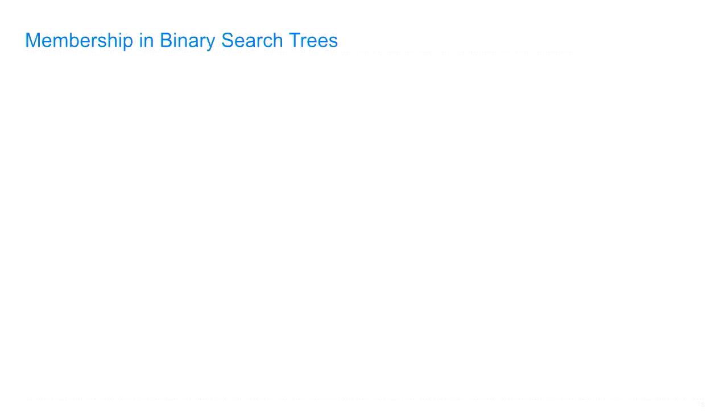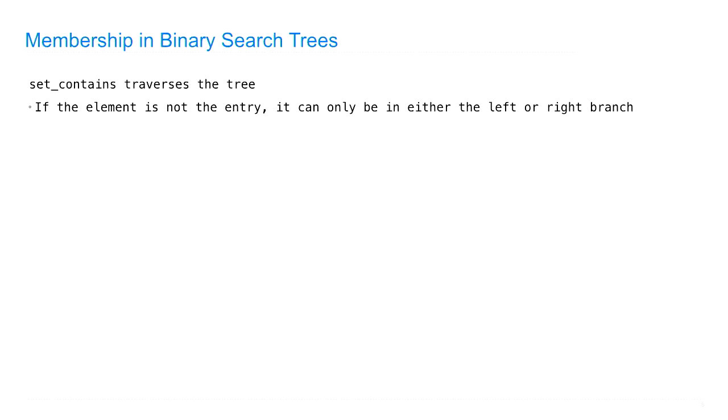Let's write an algorithm for figuring out whether in this binary search tree an element exists. So setContains traverses the tree. It does so in the following way. If the element is not the entry at the root, then it's either in the left side or it's in the right side. You know it's not both because there's no repeats. Furthermore, you know whether it's in the left or it's in the right.